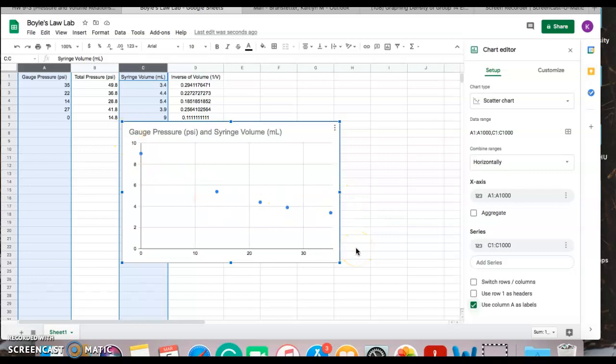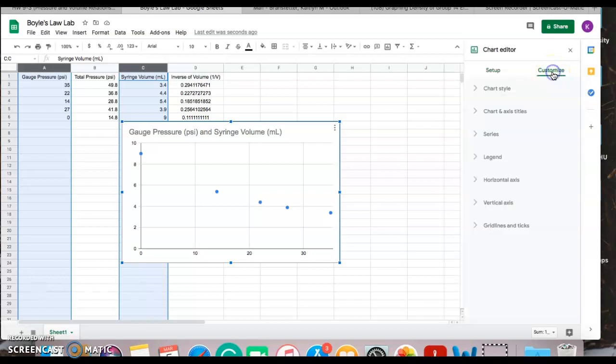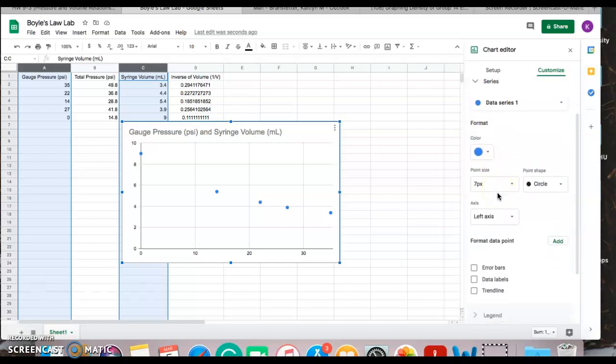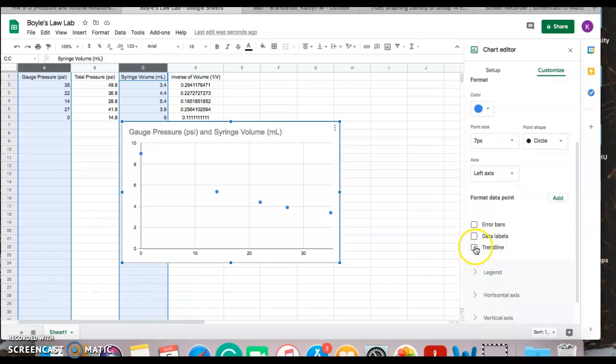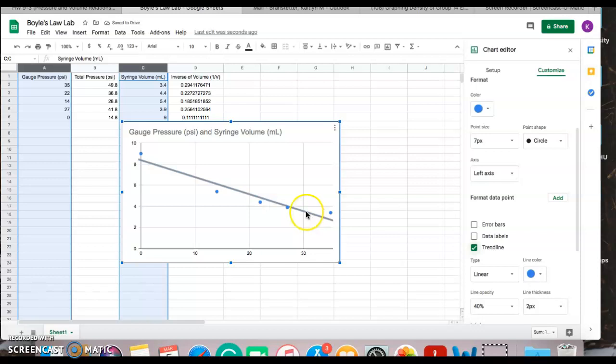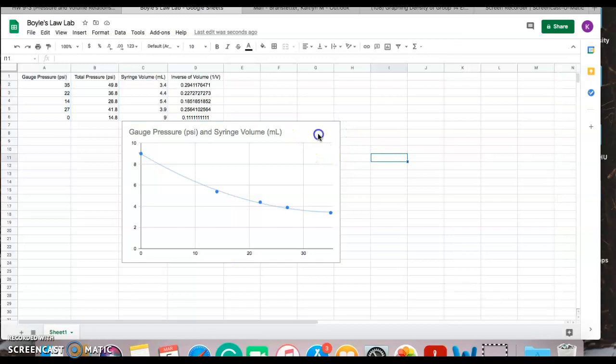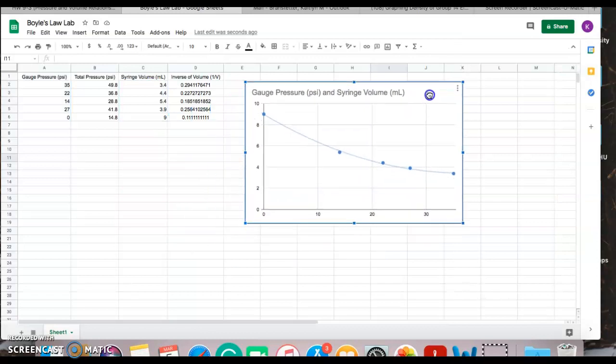And so if you want to see that a little bit better, we can add a trend line. So we're going to go over to Customize, click on Series, and you're just going to scroll down a little bit until you see the word trend line. And we are going to change it from linear, since this isn't a linear graph. We're going to change that to a polynomial. And that gives you a more curved graph.